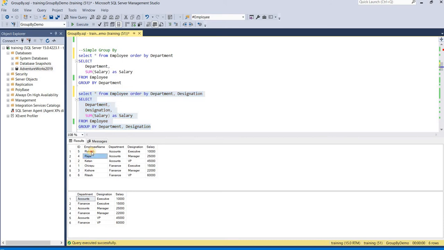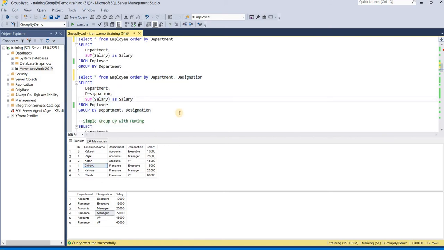Now you can see here my original records, department wise, designation wise. So accounts executive 20,000, finance executive 15,000 here, right? And then accounts manager, you can see here 25,000. And similarly finance manager here 22,000 and so on. Basically there are no duplicate rows for department and designation. So you can see the same result set has been generated. Okay, so this is a simple group by clause.